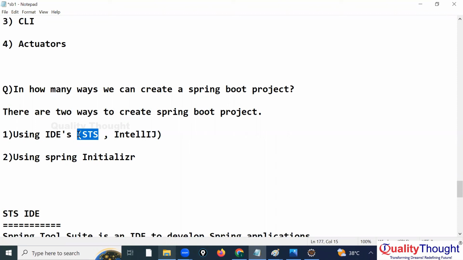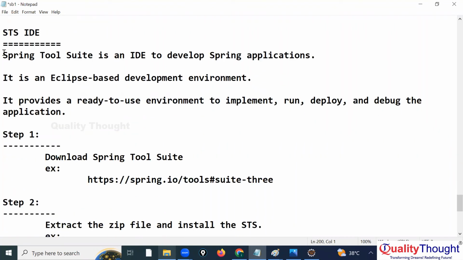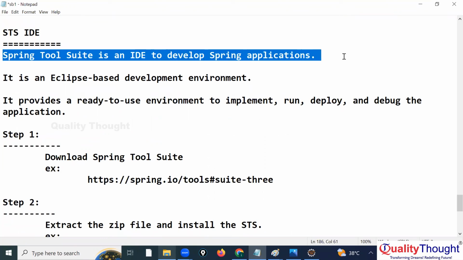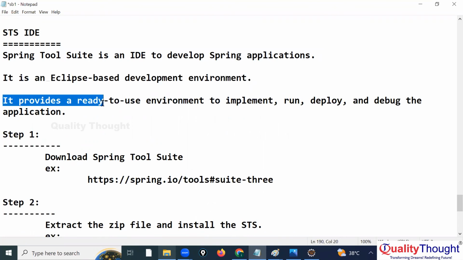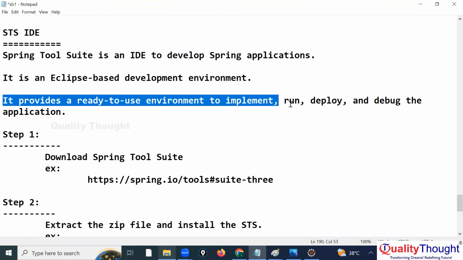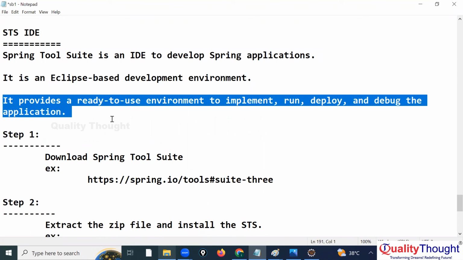Spring Tool Suite. This IDE is specially designed for the Spring framework, Spring Boot framework, and it is Eclipse based only. Eclipse based means if you open this STS IDE, it looks like Eclipse only, but specially designed for Spring. So STS, Spring Tool Suite, is an IDE to develop Spring applications. It is an Eclipse-based development environment. It provides a ready-to-use environment to implement, run, deploy, and debug the application.